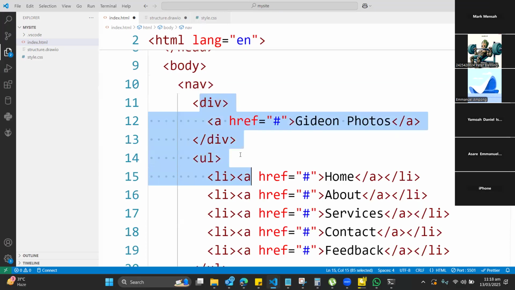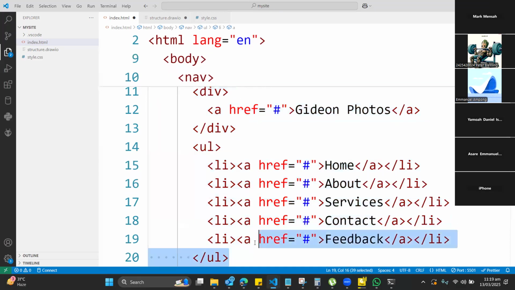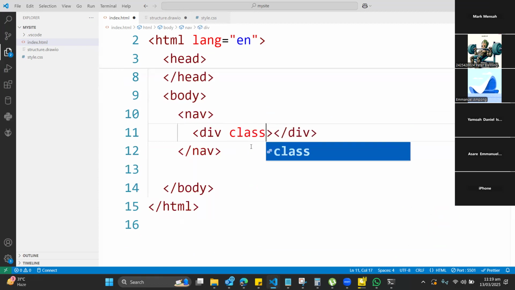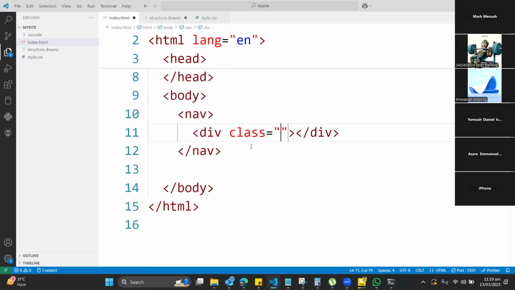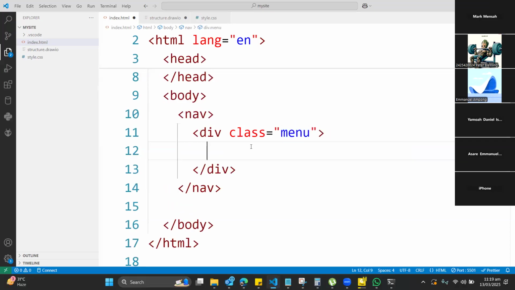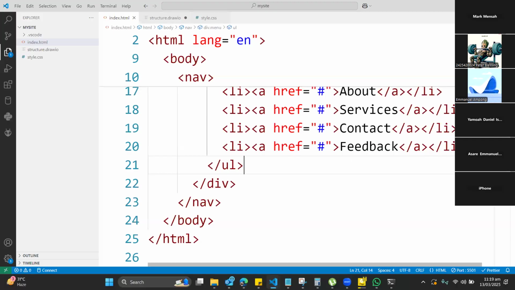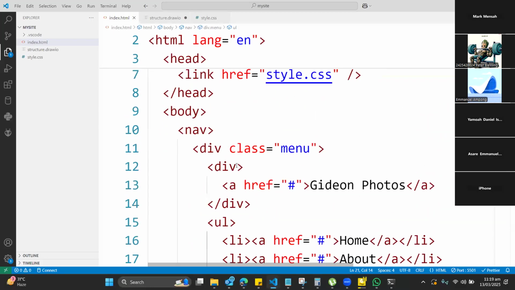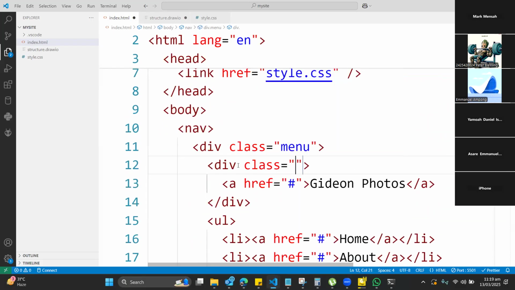Now, in the nav, before I bring all of this code over here, just so that I can have more control over how I display the data, I'm going to put a div in here. I'm going to give this div a class name called menu so that I can keep track of that. And then in the div called menu, I'll put the code I just did there. Over here, I'll have another class name, and I'm going to call this logo, so that whenever I call logo, I know what I am targeting directly.